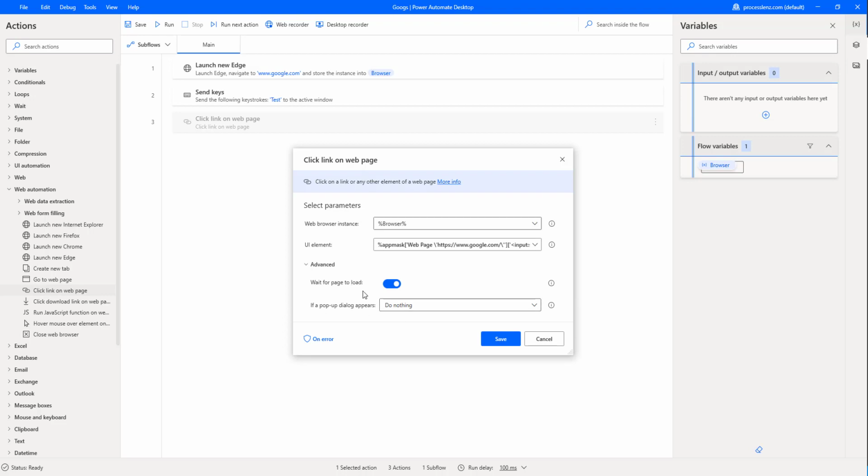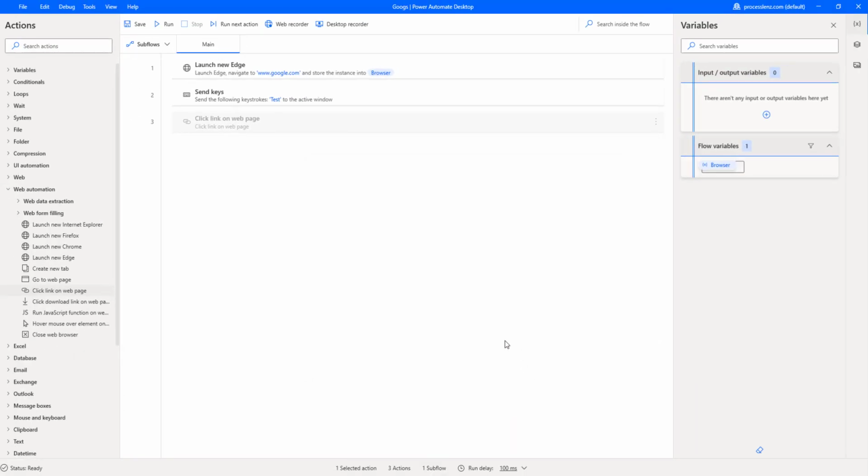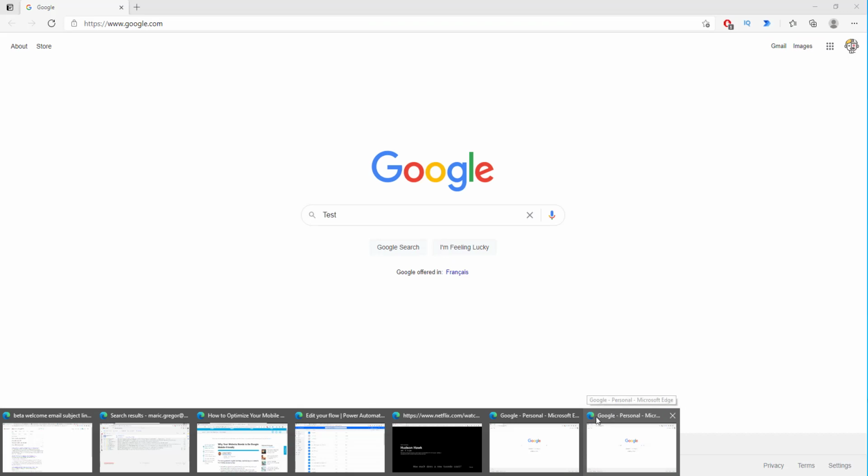Let's wait for the page to load. And this is another great thing. This means that Power Automate is going to wait for that page to load before it tries to push this button. Now also, if there is a dialogue or if there is an unexpected pop-up that we were not expecting, just close it. And this really prevents many times that our robot could break. All right, so let's close the different browsers, not to run out of memory.